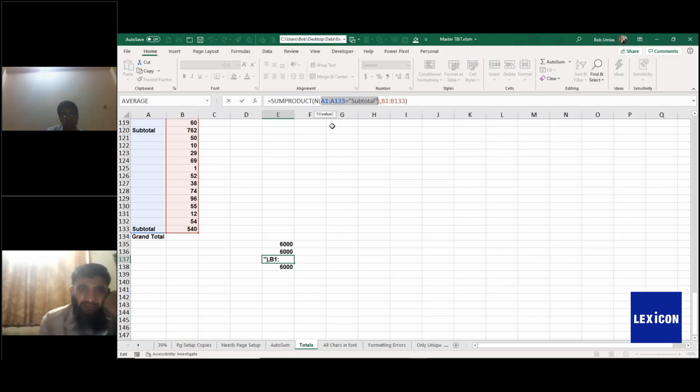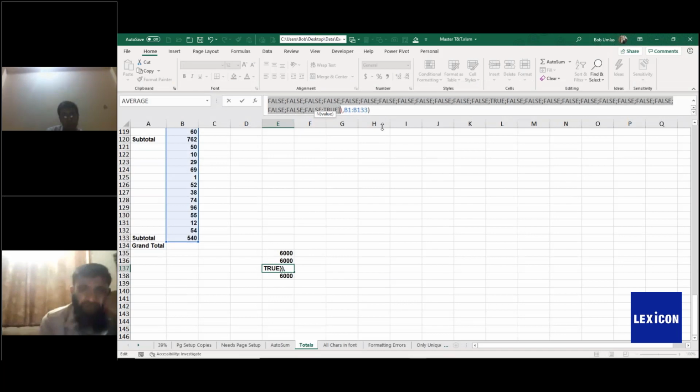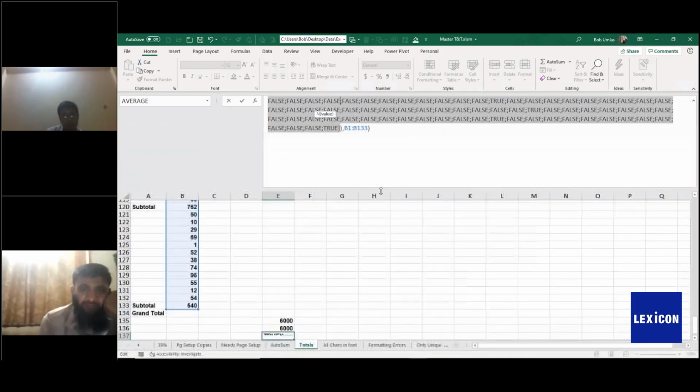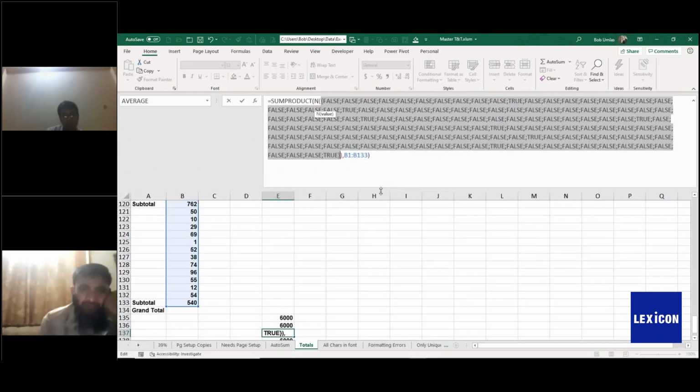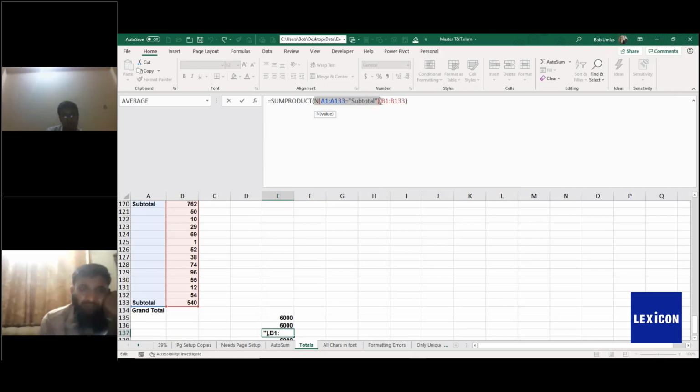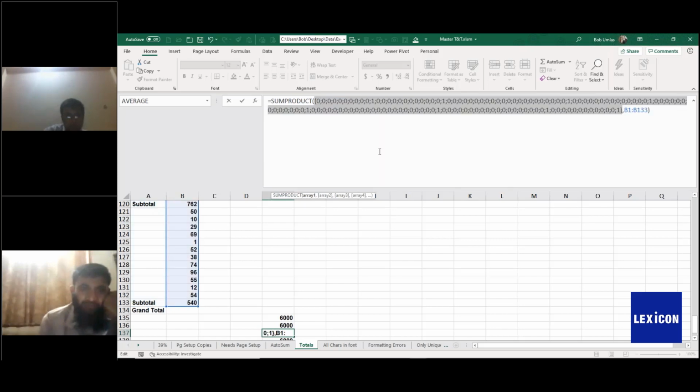So if I do this, oops, sorry. Try that again. It's a bunch of TRUEs and FALSEs, and that's not how the subtotal is needed. So I'm going to undo that. That's what the N function is for, because N changes TRUE to 1 and FALSE to 0. So now this is a bunch of zeros and ones. Wherever there's a 1, that's where the word subtotal is. And then it multiplies those two ranges together, and you get the same answer.